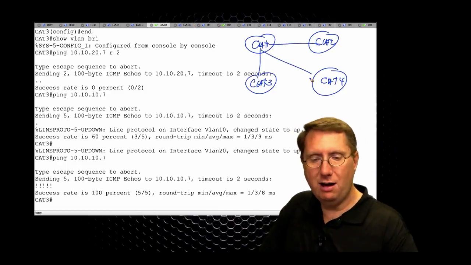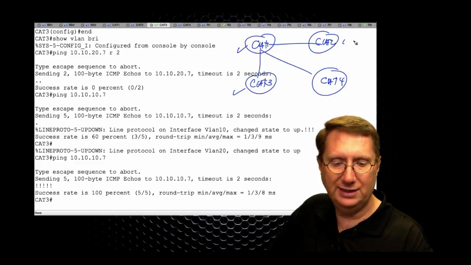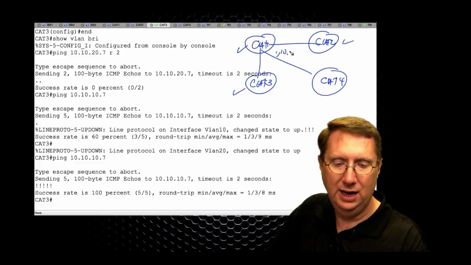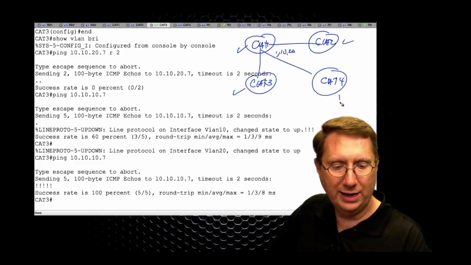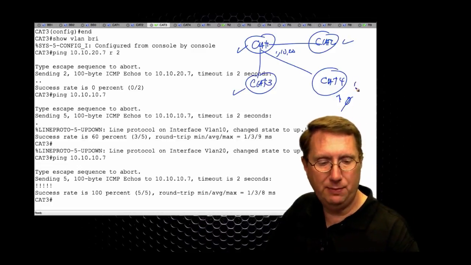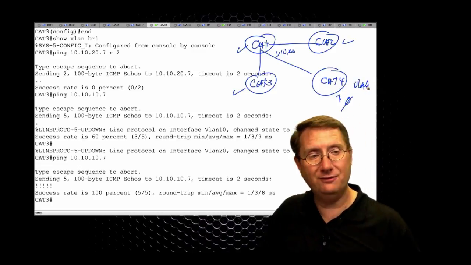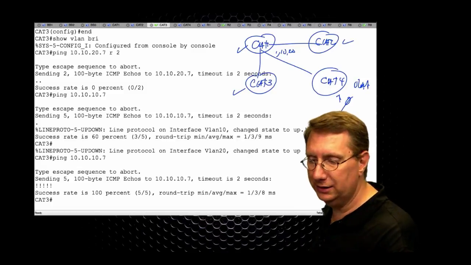So when we look at this right now, I've got VLANs on this one, VLANs on this one, so it's going to be 1, 10, and 20. Now, when I take a look at this one, I'm going to have 0 VLANs but VLAN 1, because again, we inherit VLAN 1 by default. So let's take a look at that exact device.